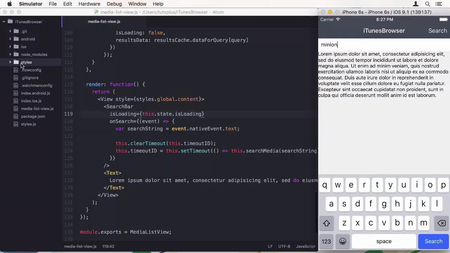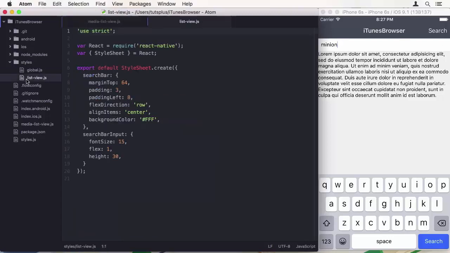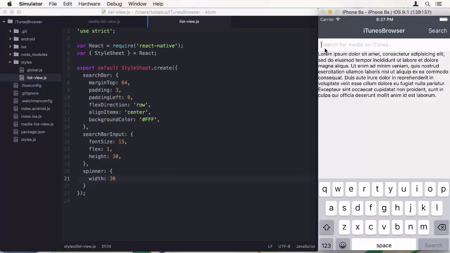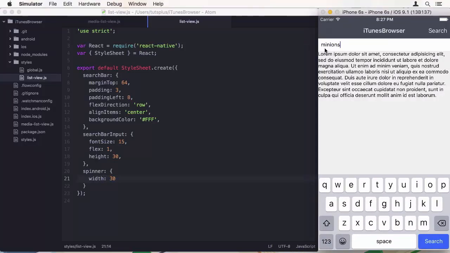Now to make it a bit prettier, I'm just going to add the style to our list view style sheet. When I'm now typing minions, it won't show, of course, because the results are already cached. So let's use Mission Impossible. It isn't pressed against the right side anymore.